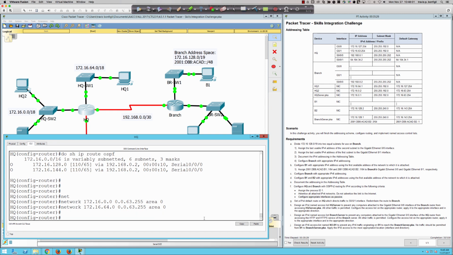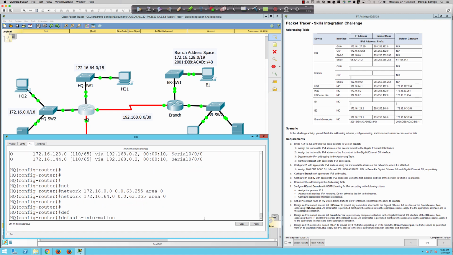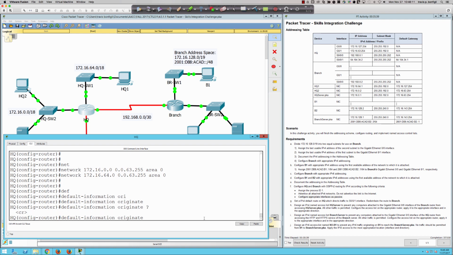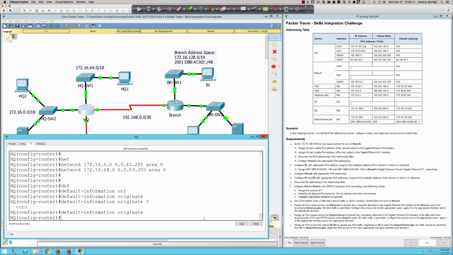But we've got one more thing we need to take care of, and that's going to be default-information originate to send a default route over to the branch. And this is important, right? And let's see, do they have the option here at the end? They don't. So default-information originate is very important, right? Because that's going to advertise a default route to the branch.